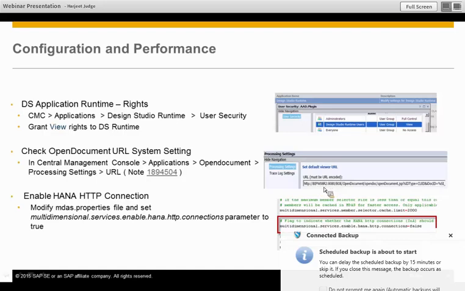And with Design Studio 1.5, you have the option of connecting to HANA in HTTP mode, and by default, this HTTP connection option is not available in the Central Management Console. So if you are looking to connect to HANA in HTTP mode, you need to go in and set this property that you see highlighted to true in the m-properties file, and this file is available on the BI platform as well. So if you search for m-properties under the BI installation, you can open this file up and change this flag to true.